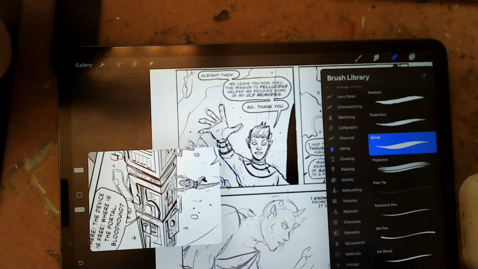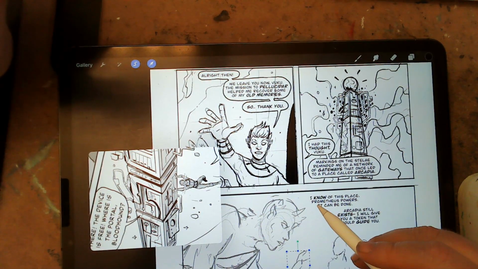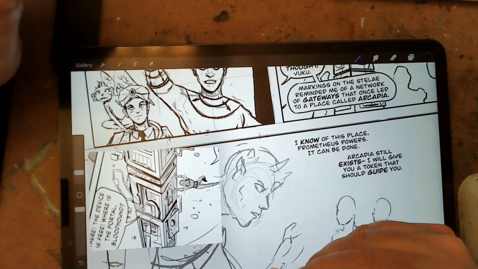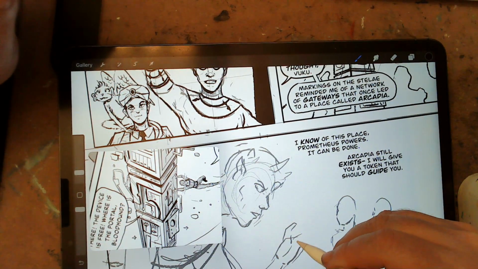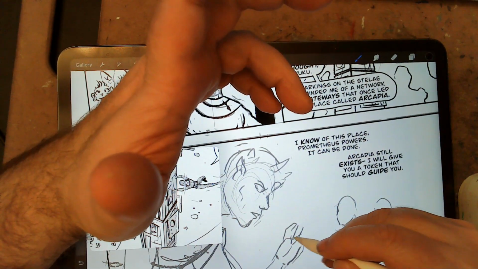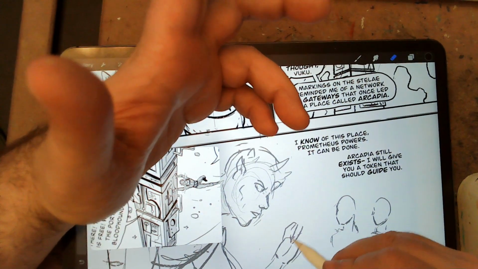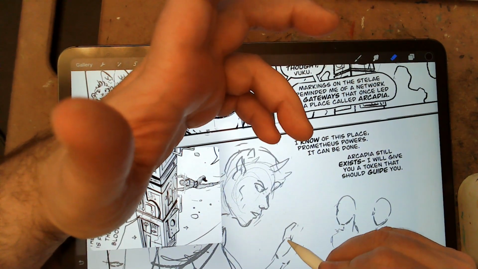I've got to fix this hand, though. I think this hand is still wrong. How about like there? So I'm looking at my hand for drawing it. I don't think I'll ever stop doing that.